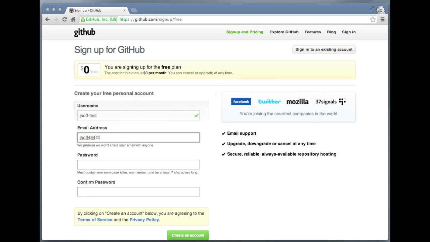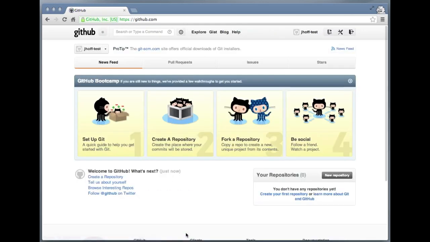So enter your username and your email address, and then choose a password, and you need to make sure that you have a number in there, and that it's at least 7 characters long. Click on Create an Account. And it's really that easy. You don't have to confirm or anything. And you're going to come up with this GitHub bootcamp here.